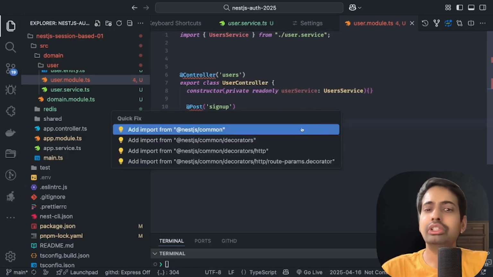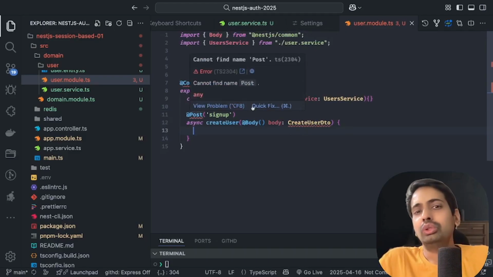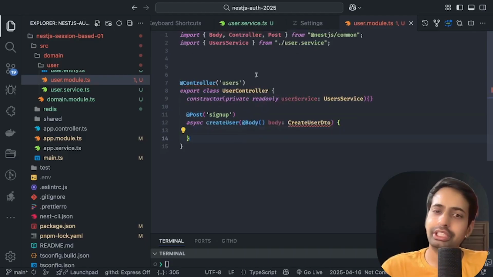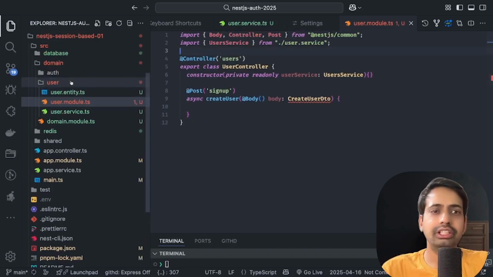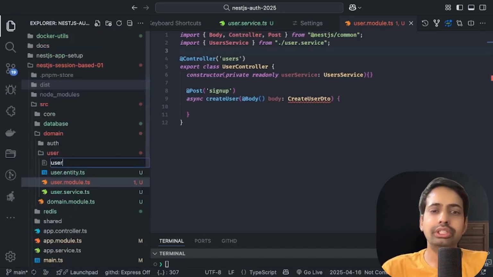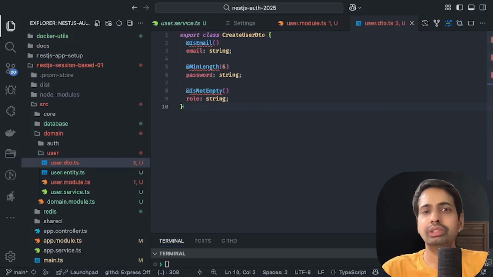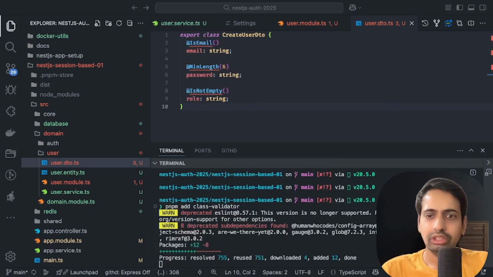So we need to define the DTO. I mean, when you want to pass a body, it's better to create a DTO. So create user DTO we can define inside user.dto.ts, which has 3 arguments: email, password, and role. Okay. First of all, for this, we need to add a class validator.